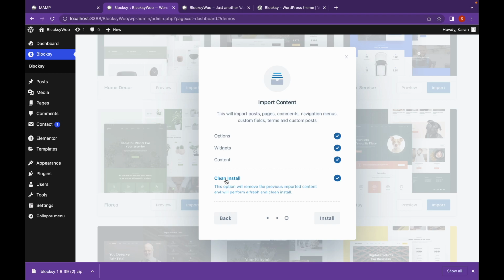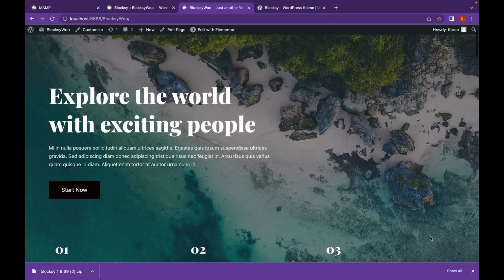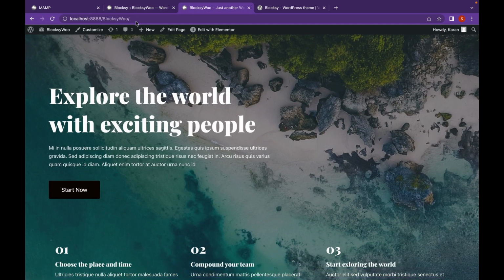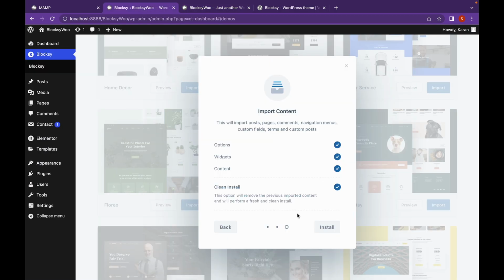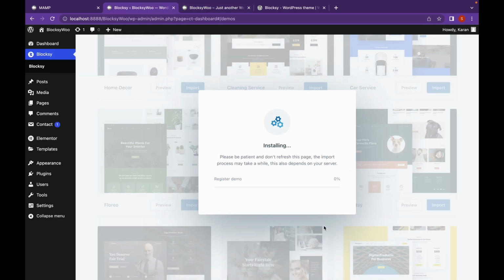Here is another feature that when we install another template, it will remove all the contents of the previous theme. So the current look and the contents don't get mixed with the previous one. So previously we had this website installed. So let's install this. This might take 5 to 10 minutes according to your network.